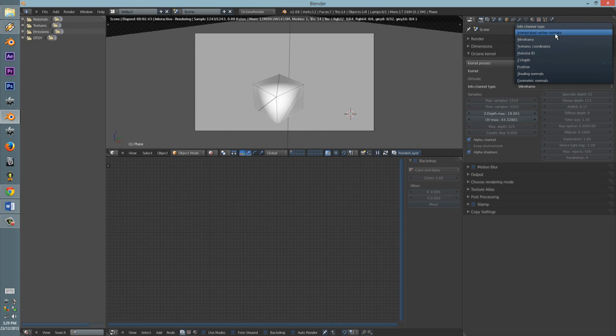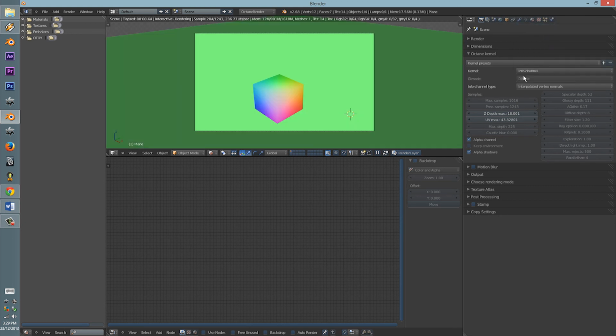Wireframe and interpolated vertex normals. Have yet to use this. I will soon.